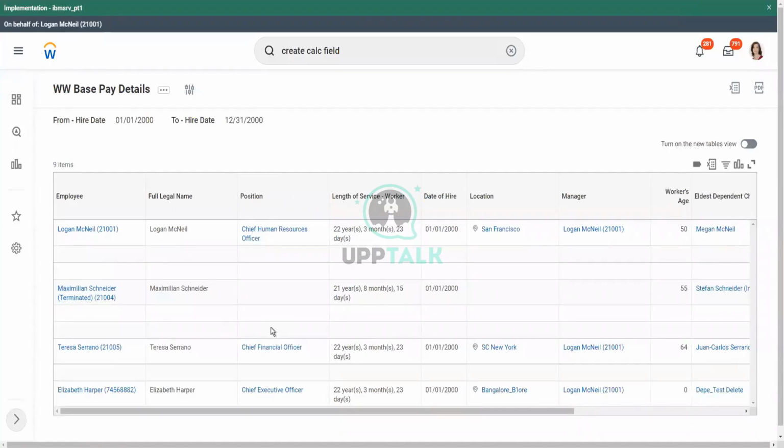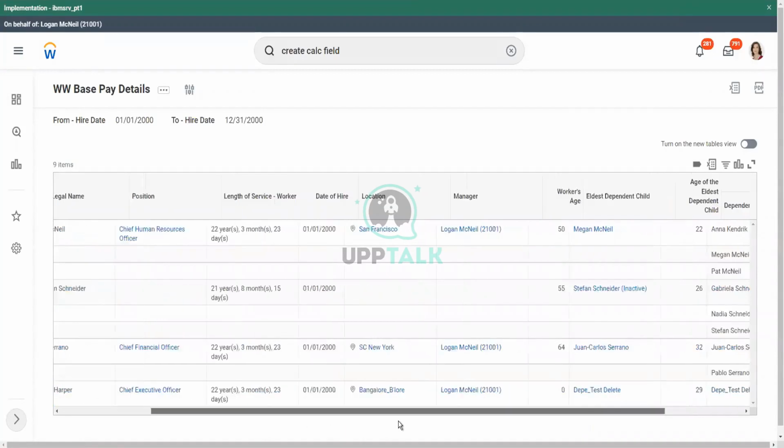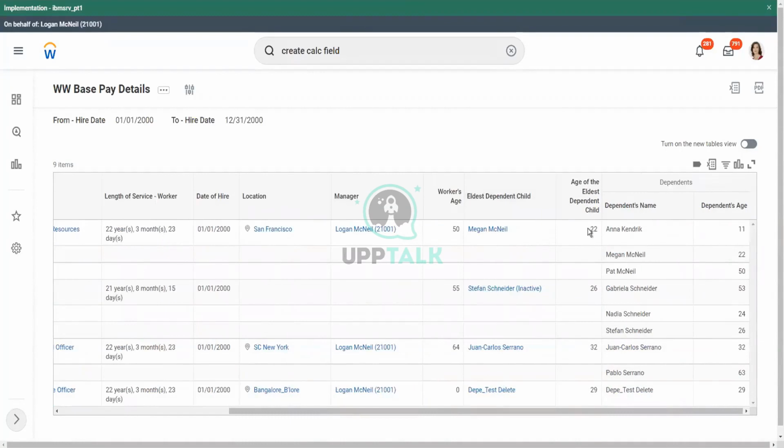All right. So let's crawl to the right. Megan McNeil is 22. Right. We have the information here, so we can cross-verify. 22. Stefan Schneider is 26. Juan Carlos is 32. Right. It is right here, so we are not making up. We are not getting inconsistent data. And this test data is also 29 years old.